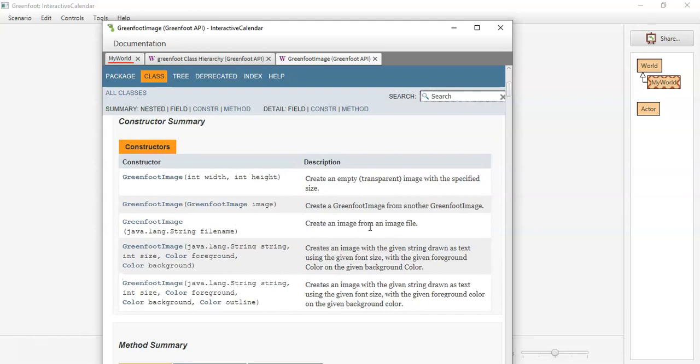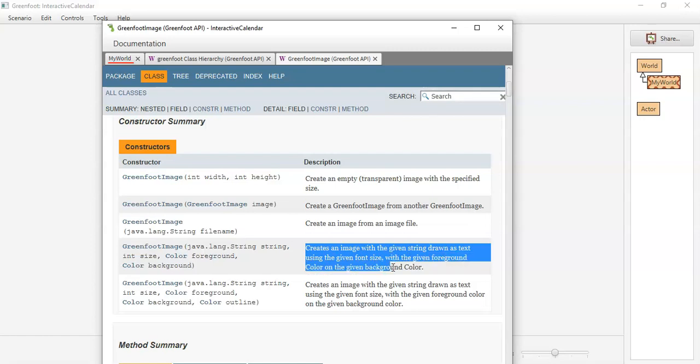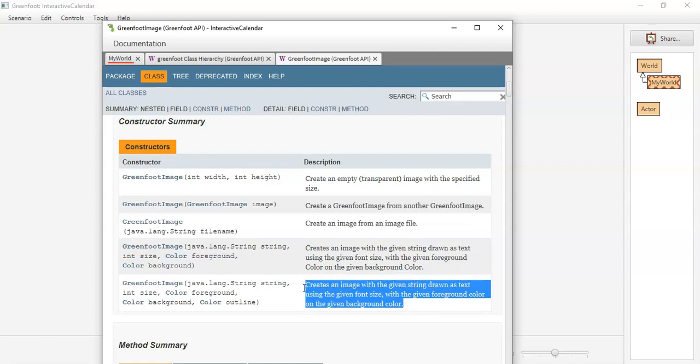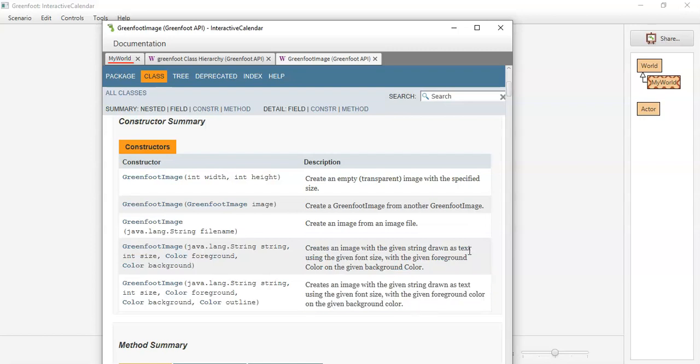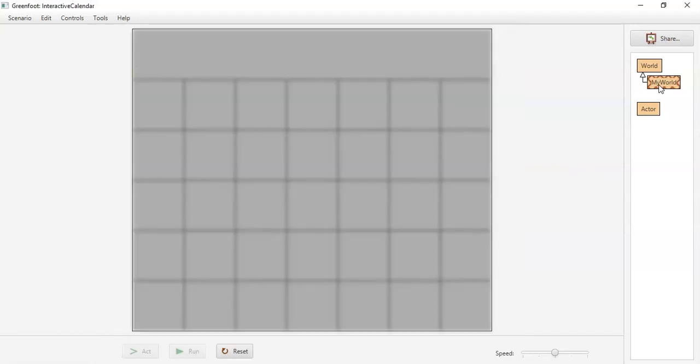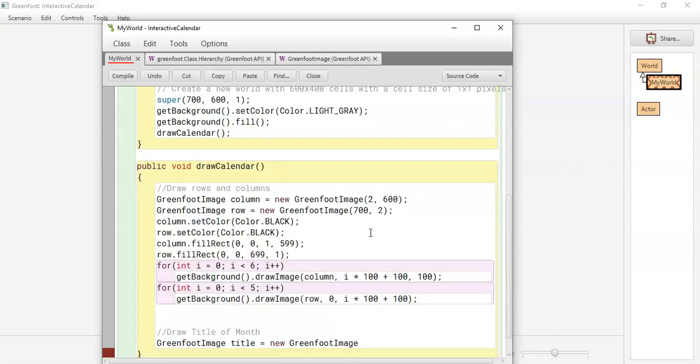And so you can just get an image file, you could do a transparent background that we did, and then we filled in that transparent image, or we can create an image with a string as text and then use a given font size and then a foreground and background color. But we're going to do this last one, which has foreground, background, and an outline color. Just going to try it out. I don't know if I've ever used the actual outline color too.